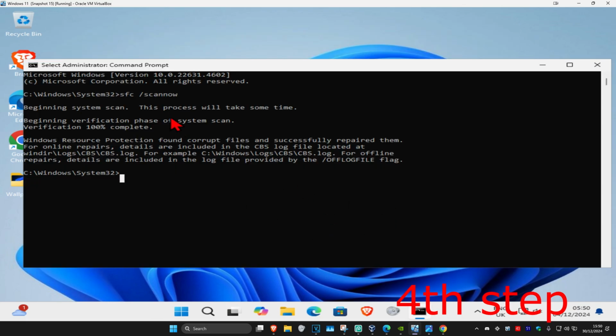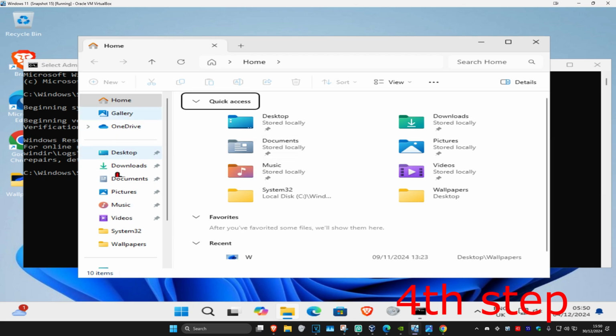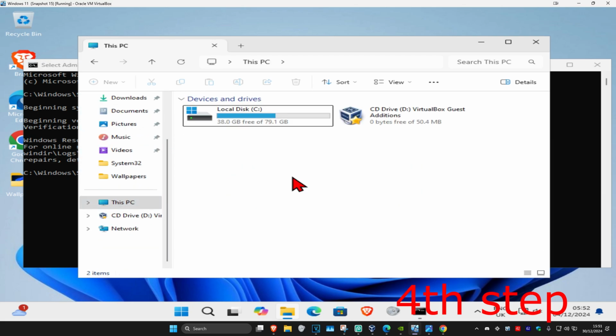And now for the next step, you're gonna wait for your scan that we did earlier to be fully completed on 100%. Then you're gonna head over to search and type in File Explorer. Click on it. And then once you're on this, on the left hand side, you're gonna scroll down and then click on this PC. And then once you're on this, you're gonna find the drive we have Windows installed on. It's gonna have the Windows logo on it.